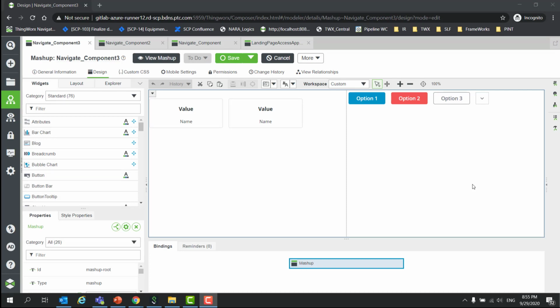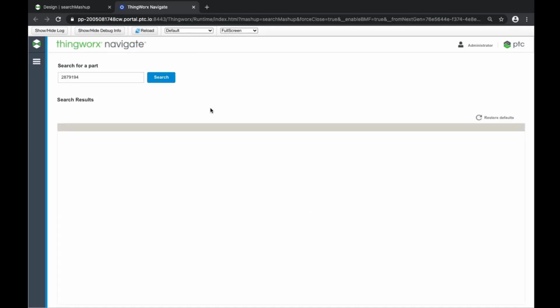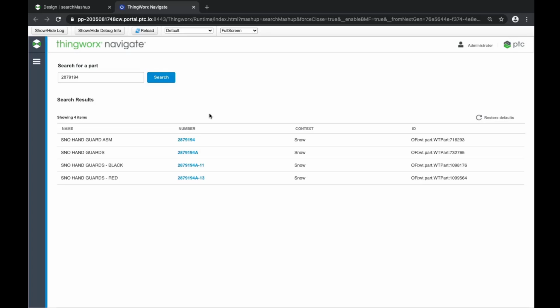Now let's quickly jump to our demo. We have built this mashup for the demo purpose. I can enter a part number here and click on search. This will fetch the part results from the backend system. Now I will click on the part number and it will navigate me to the parts mashup.